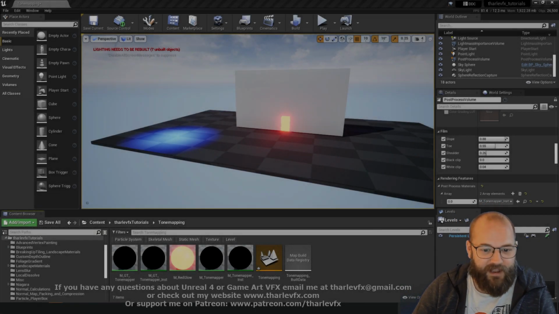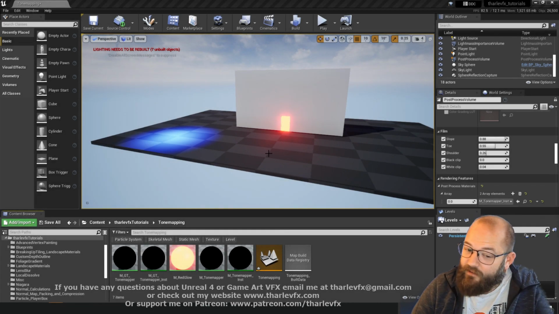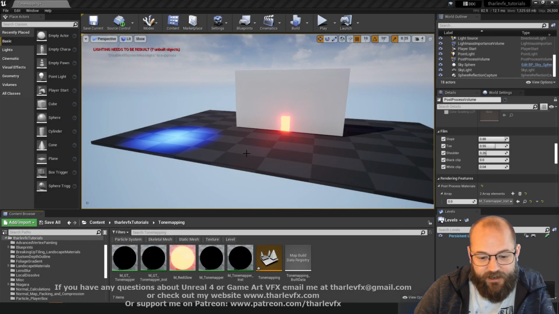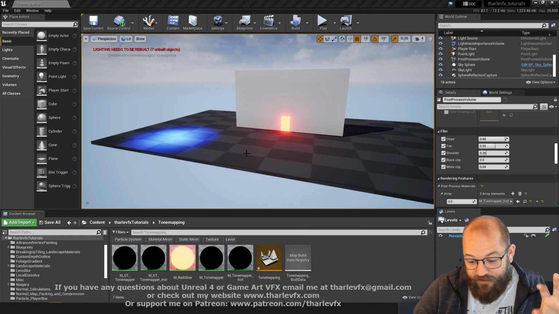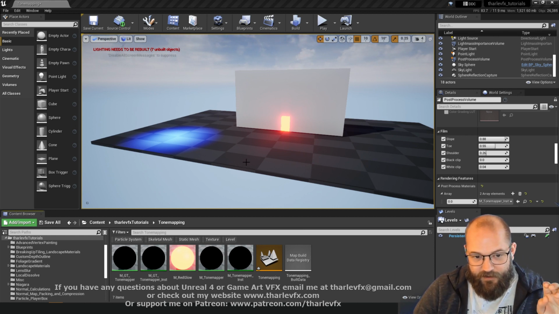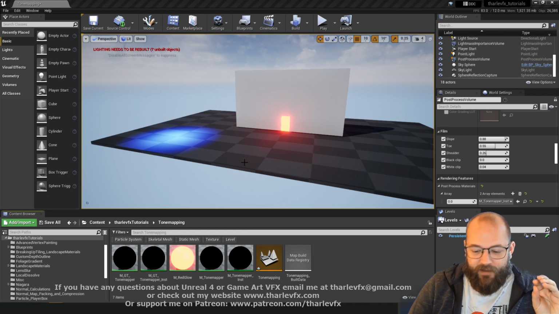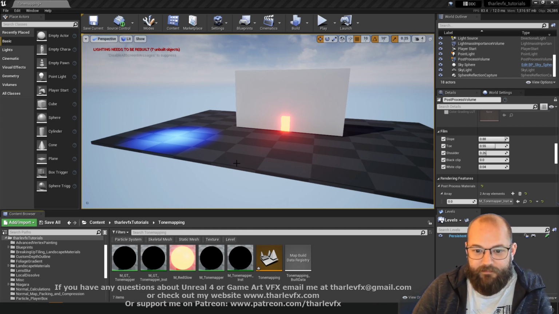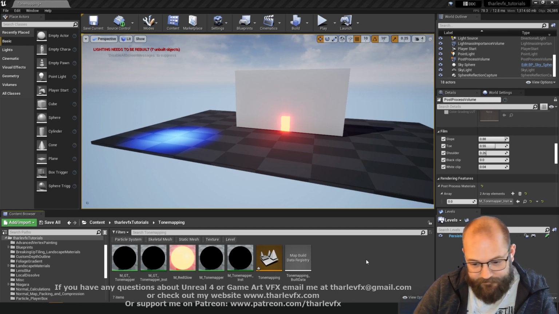Today we're going to be having a look at implementing a custom Tonemapper in Unreal 4, but we're going to start with a bunch of theory. I'm not going to get too deep into it, but I'm just going to explain what the Tonemapper is, what it's doing, why we do it and why it's been implemented the way it has, and then we'll have a look at how we can replace it and why we might want to do that.